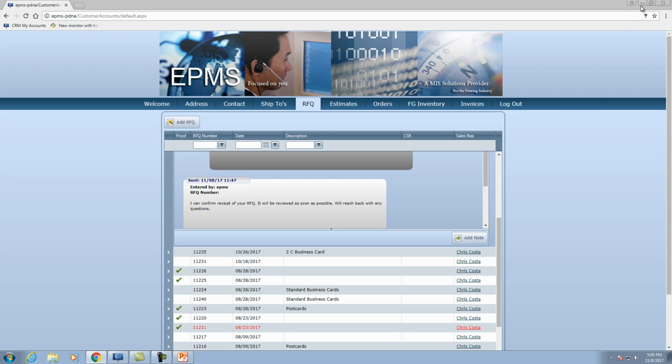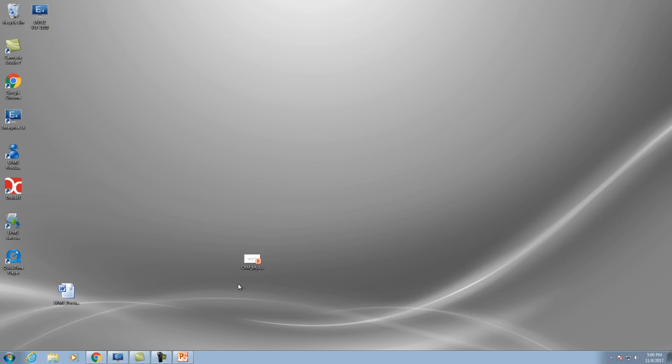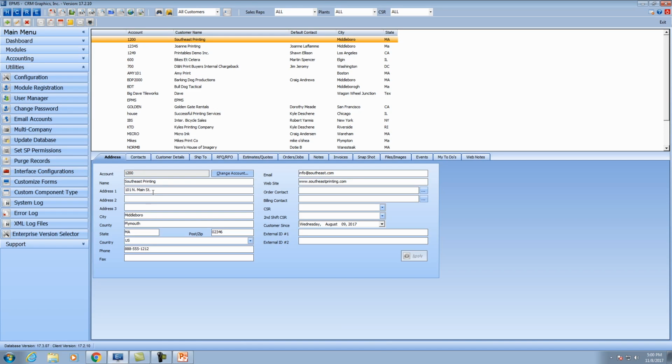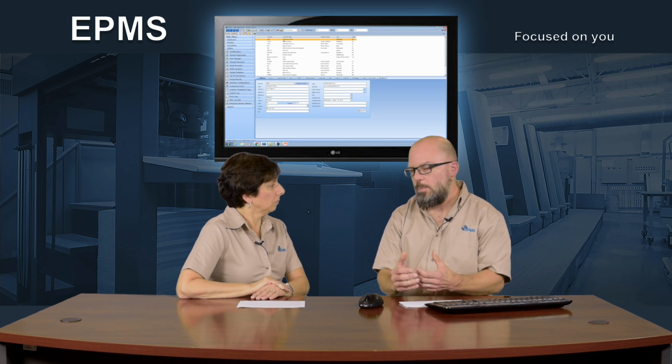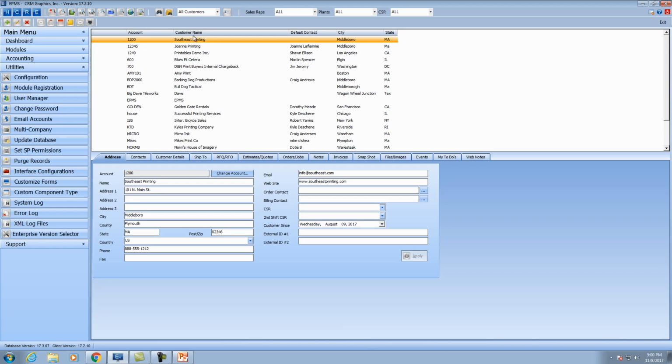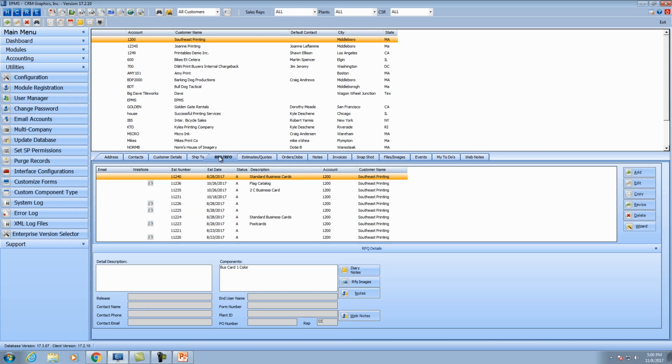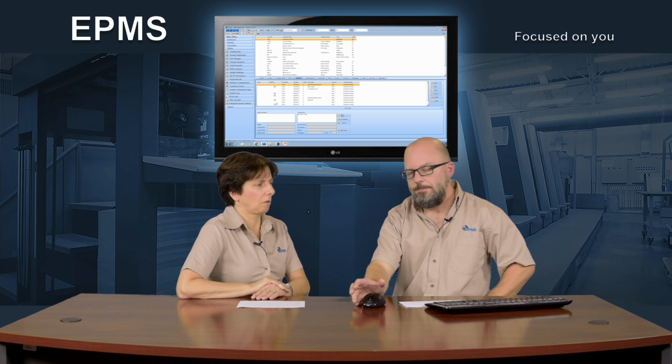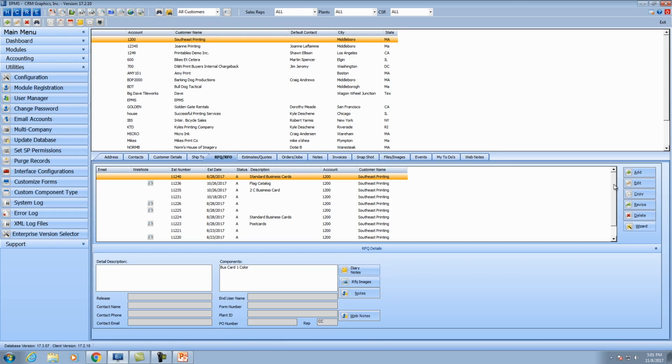And so what I'll do is I'll minimize the web page here, and if we go in and open up to CRM, now of course this is again a customer's vantage point, so when you come into CRM, the internal sales rep would be looking at the particular customer here. So I've got this as account 1200, go to the RFQ section. You'll be able to see here the RFQs that have web notes attached to them.